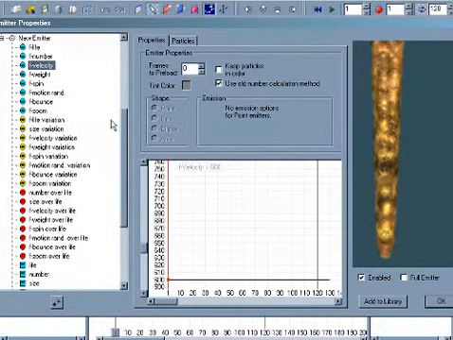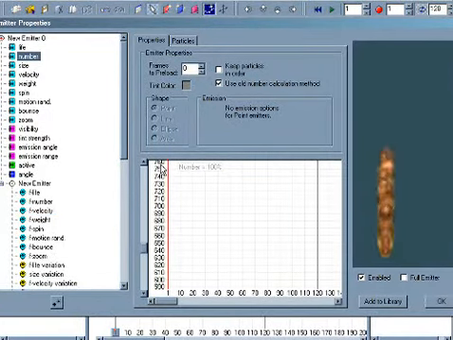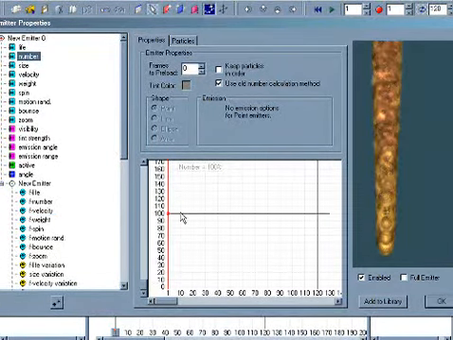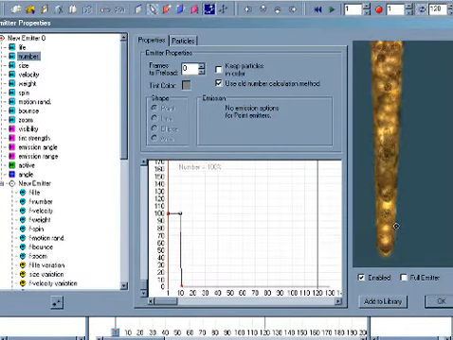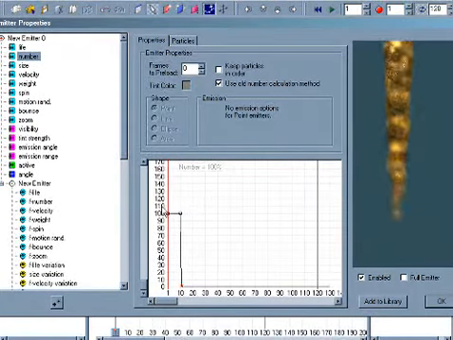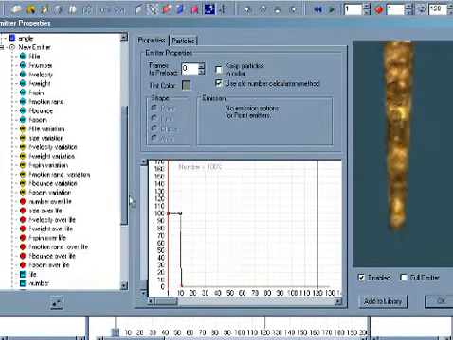Let's also adjust the overall number graph so we can see how this looks as an explosion. Drop a keyframe with a value of 100 at frame 10 and another at frame 11 with a value of 0. Now we've got a rising burst of smoke and fire.